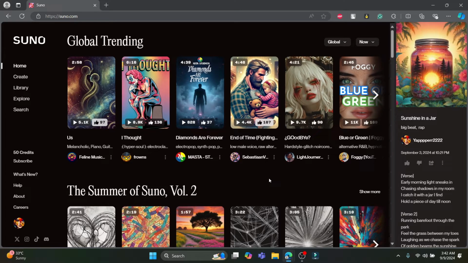Open any type of browser you have on your PC and go to suno.com. As you go to suno.com, you will see this type of profile once you sign in. If you don't have your Suno AI account, don't you worry, because you can create a Suno AI account using Apple ID, Facebook, Google and Microsoft.